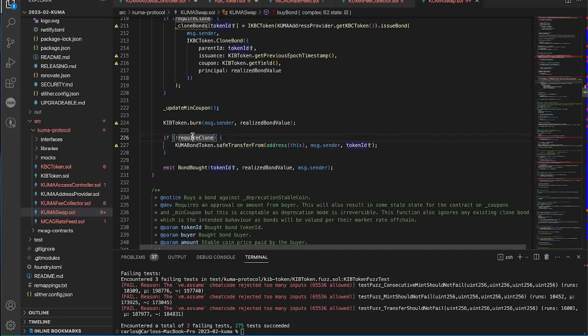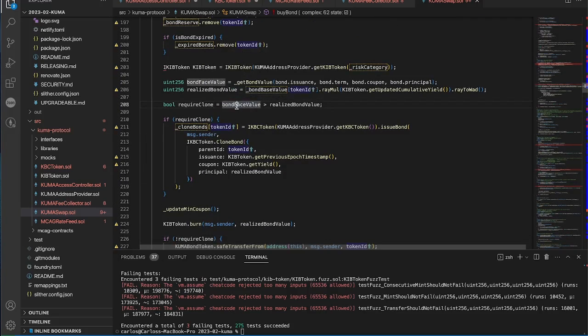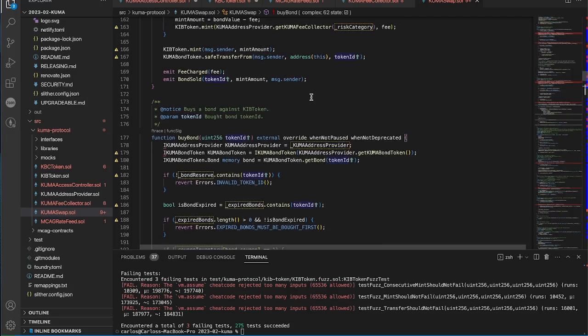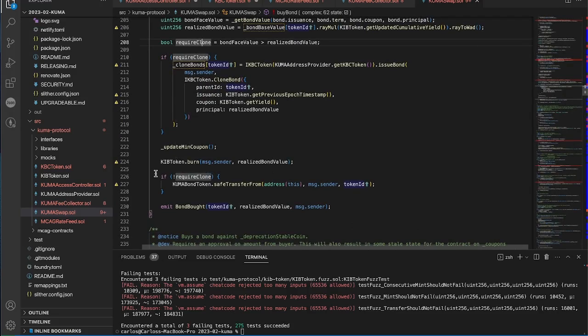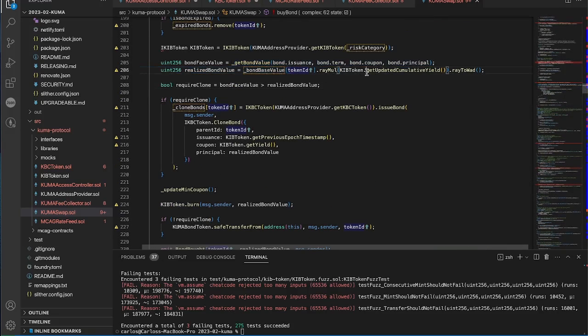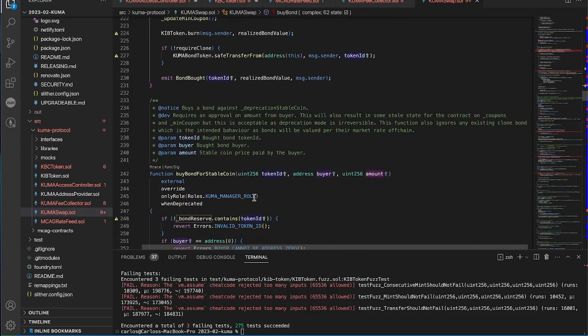Okay, there is a situation where it may do the transfer back to the if required clone. What's this? If the bond face value is major than realized bond value. And realized bond value comes from, okay, here it is. Required clone or not required clone. It will be important to double check this amount and make sure it's as it should, because it seems very important here, actually. For now, again, we're just skimming through it.